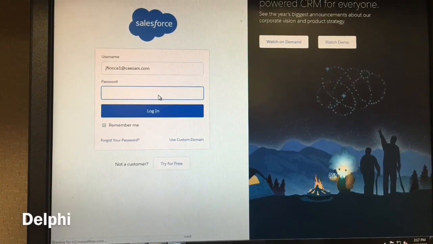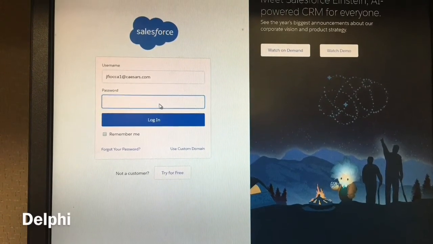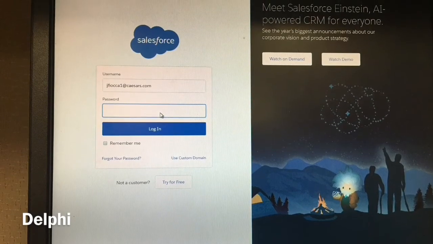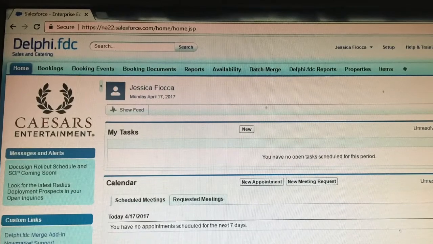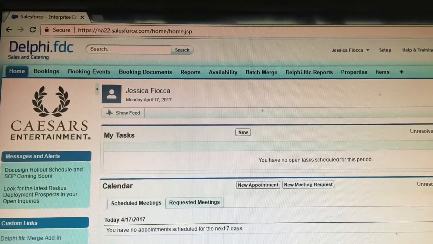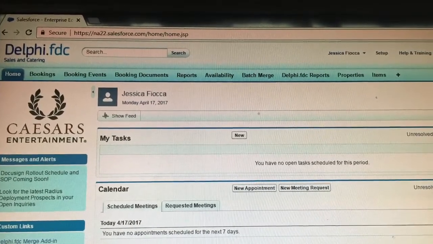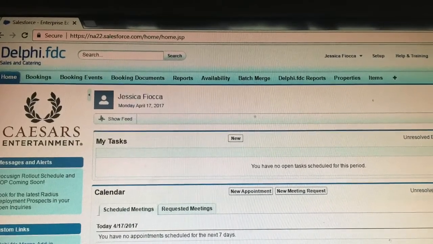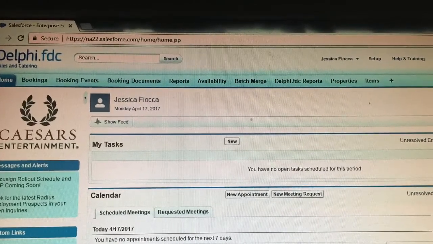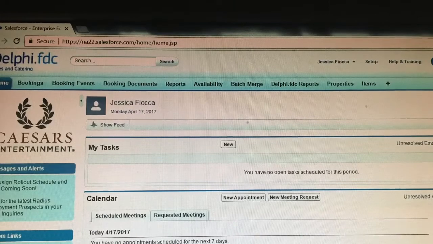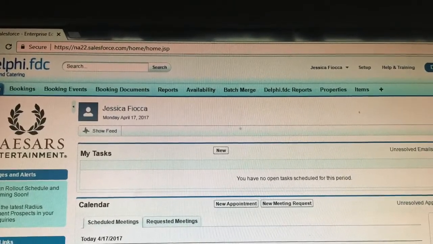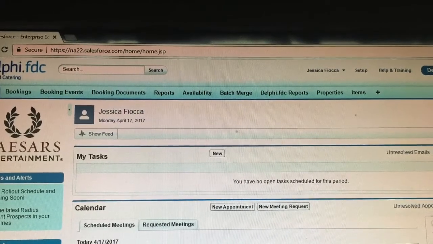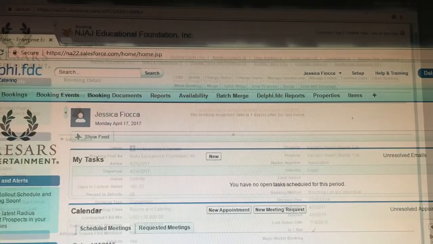I log in through one of my manager's usernames and passwords, as the corporation only allows so many people to have their own accounts. So this is what it looks like in Delphi. After logging in, I usually have a specific convention or event I'm looking for, so I use the search bar on the top left corner to find it quickly. In other cases, I sometimes have to look up what is going on in certain rooms during a certain time frame, so I use the availability feature to see what is open or what is being utilized during that time.